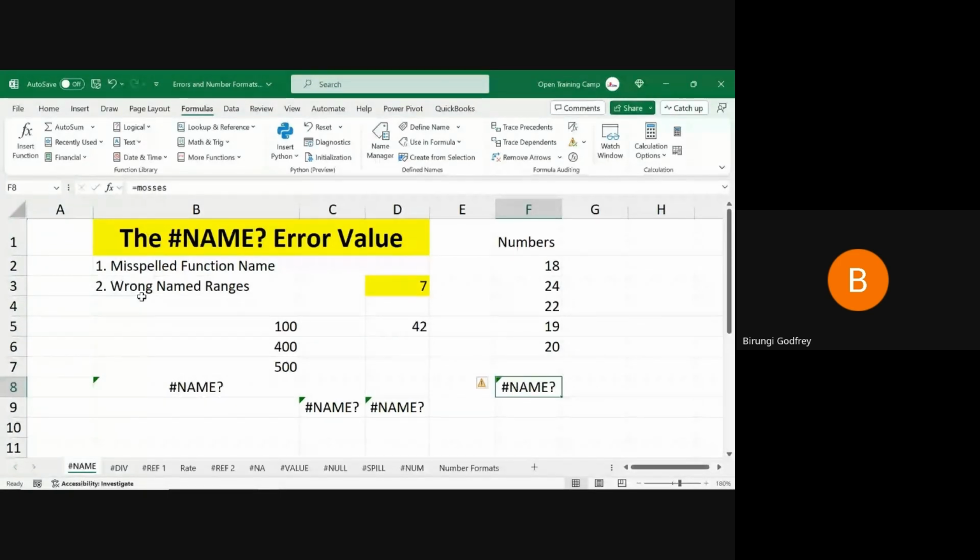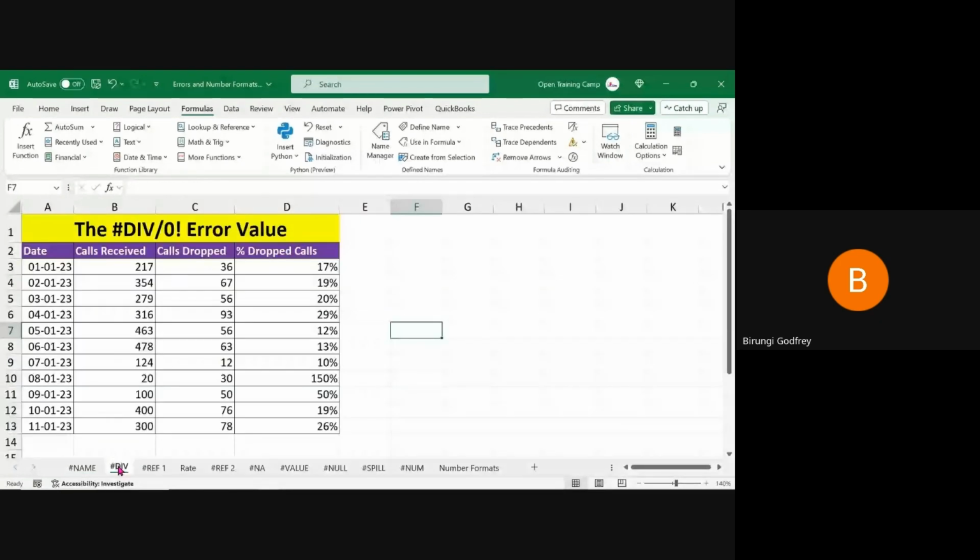But again, they are very easy to fix, and the only way to fix them is going back and correcting your function name or picking the correct named range. That's the only way you can fix them. Let's move over to the #DIV/0! error.